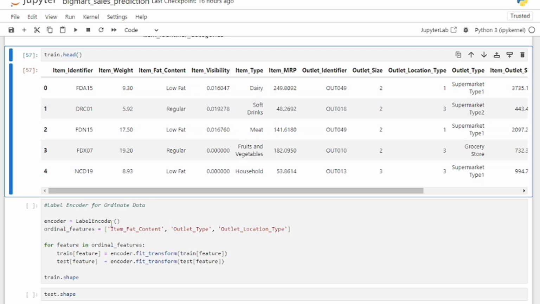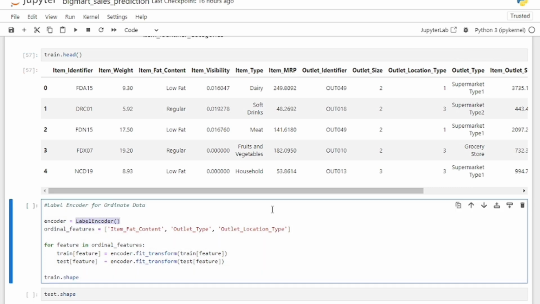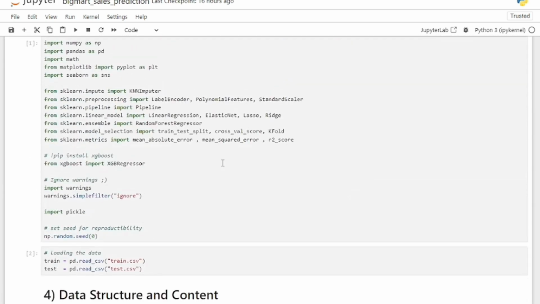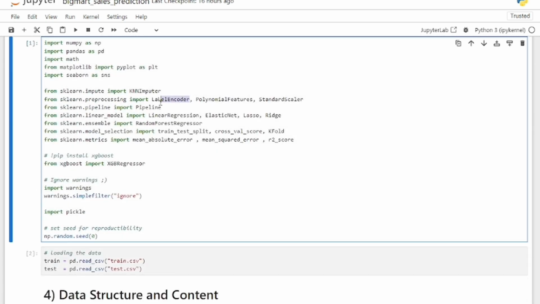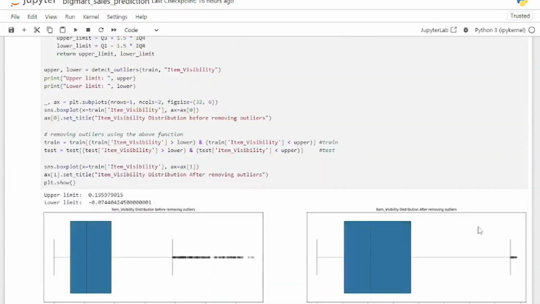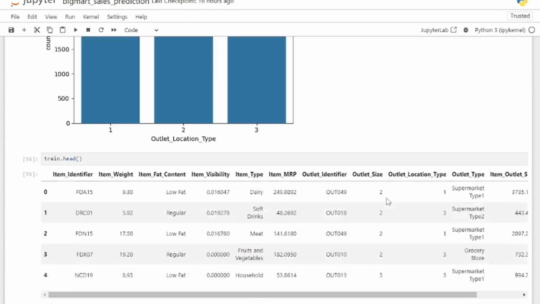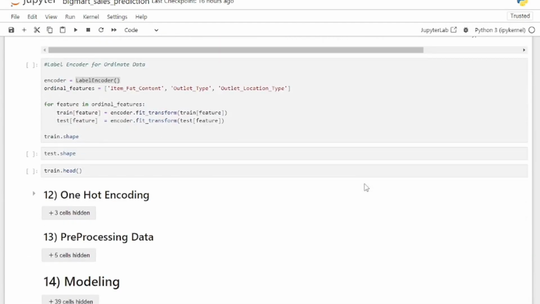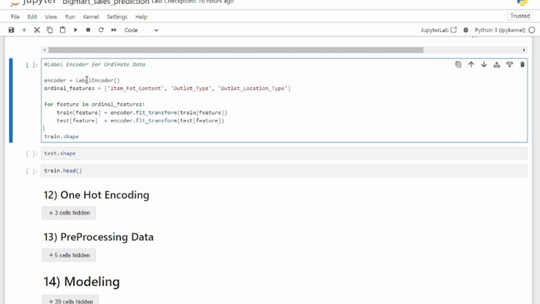First we are setting up our encoder. The label encoder we have already imported while importing our necessary packages. Here you can see we have imported our label encoder, and we'll also be using polynomial features and standard scaler when it comes to modeling our machine learning model. And so yeah, here you can see we are using that label encoder.